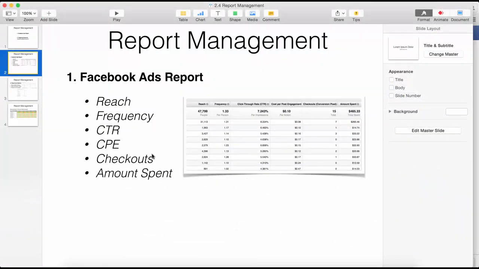The metrics that we need to pay attention to are reach, frequency, CTR, CPE, checkouts, and amount spent. Reach shows how many people you have reached in a certain interest. Frequency shows the average number of times people see your ads. So if the frequency is 2, it means that people have on average seen your ads 2 times. Click-through rate is the percentage of people who engage with the ads after they saw it. Cost per engagement is how much it costs you for every engagement. Engagement includes like, comment, share, view pictures, clicking links, and stuff.